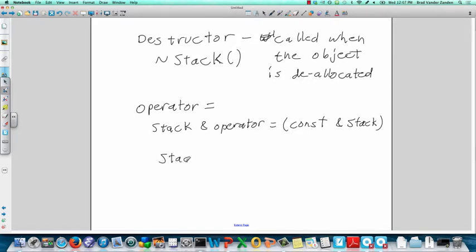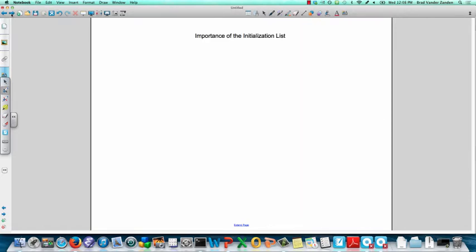What gets called if you say stack S equals Y versus S equals Y? Well, in case one, the copy constructor gets called because it's an initialization situation. Case two, the assignment operator gets called because it's an assignment operator. So you have to distinguish between these two cases. They also come up with initialization lists.